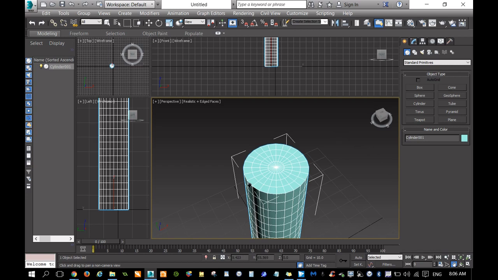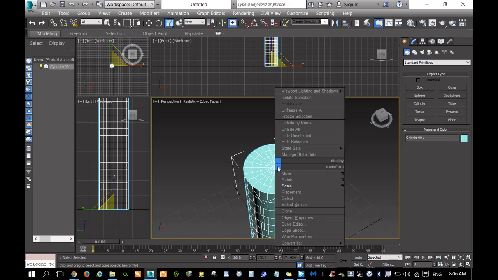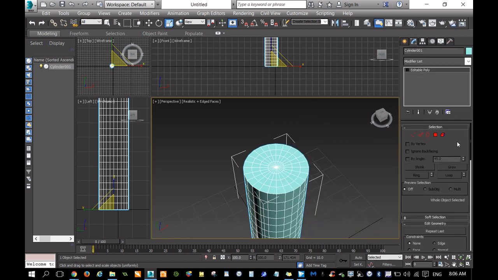But first, the first thing to do is to convert it to a mesh or a poly, because then we get some editing tools that we don't get if we just treat it as a cylinder. So right click on it. I'm going to convert it to poly. All right, now I can select which kind of things I want to edit.